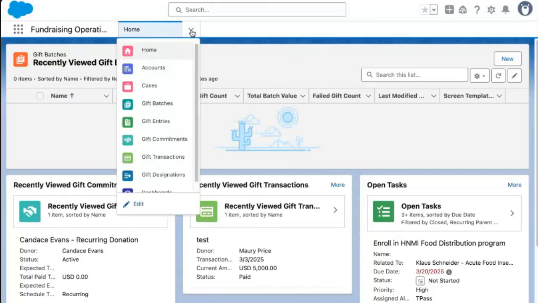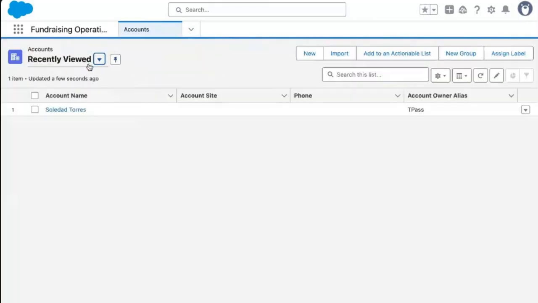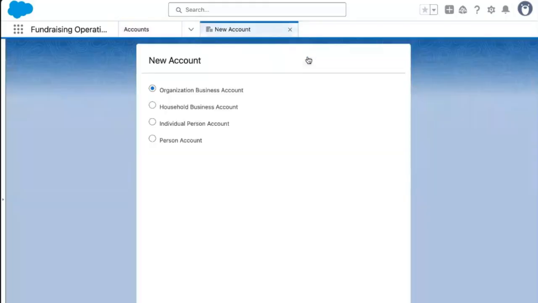When getting started with our donors, we're going to first look at our accounts. So all people and organizations are bucketed into what's known as the account object. When creating an account, you're going to do so with 2 mindsets, one for organizations and one for people. People are going to be known as person accounts. Organizations are going to be known as organization business accounts.